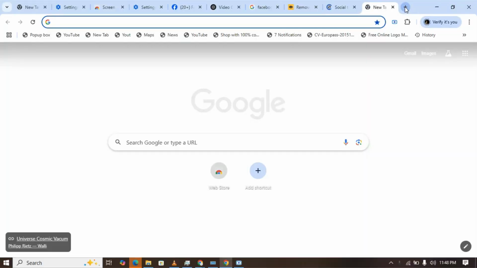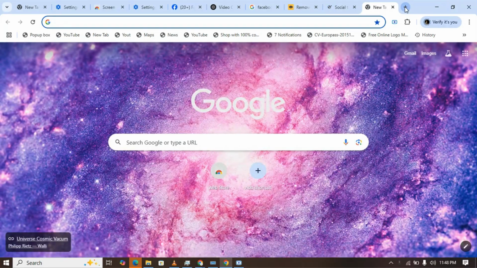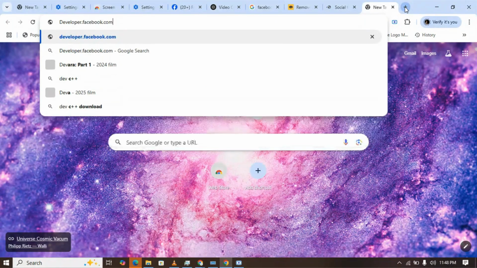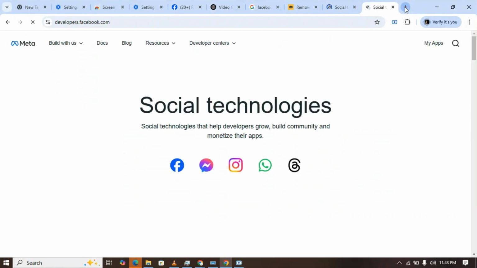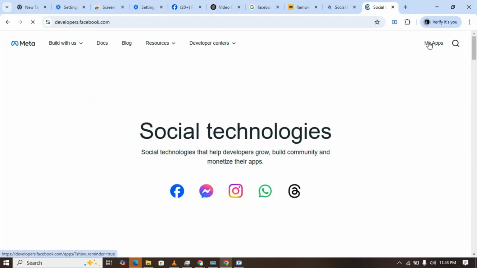If you are looking to create a Facebook application or Facebook SDK, here are the easy steps to do that. First, you need to search developer.facebook.com. Then click on My Apps.